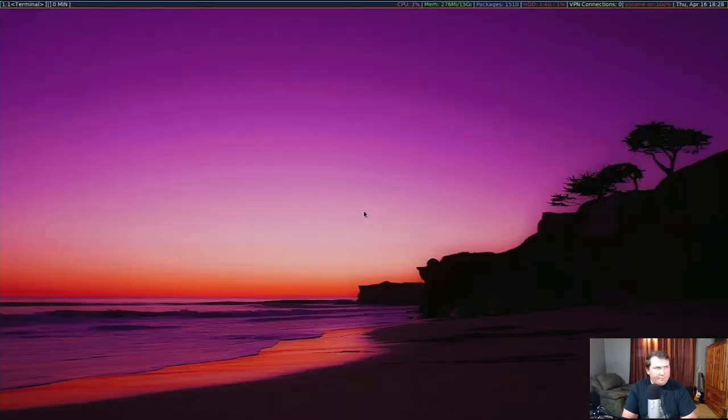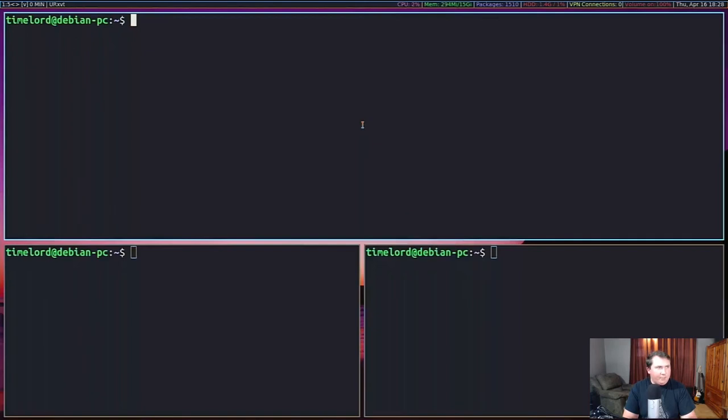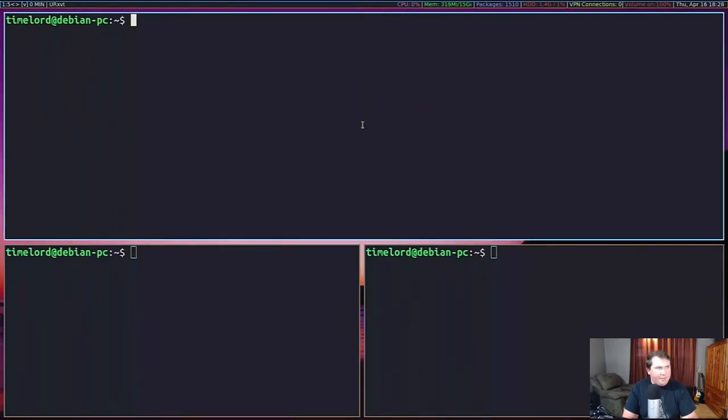Start X. We'll go to Workspace 5. And now we'll start populating with windows. And so that's kind of a cool layout. I'm not sure how useful it is, but it looks cool.